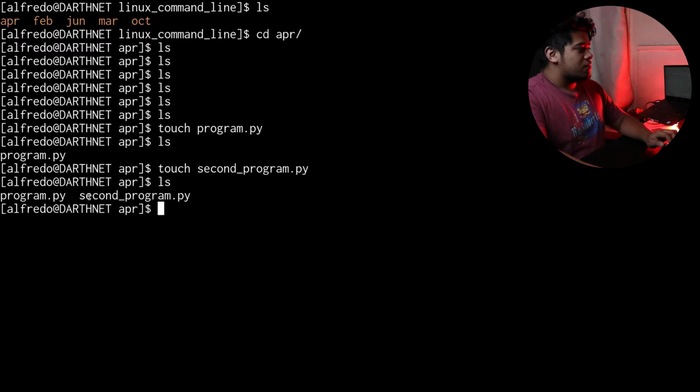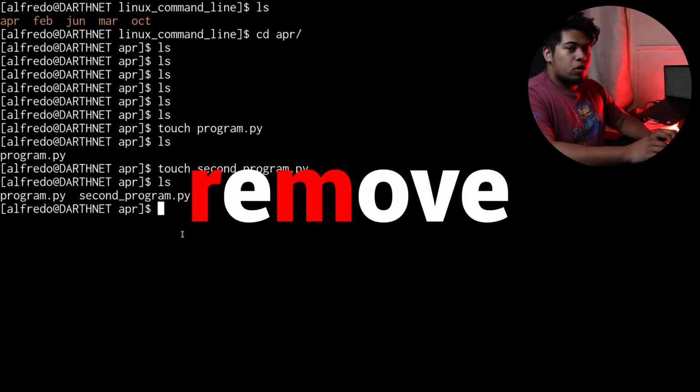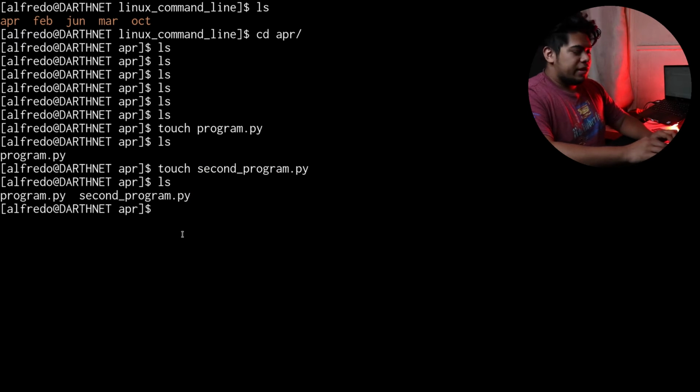Now, if you want to go ahead, maybe for whatever reason, remove one of these files, let's say I made some changes here, and I want to actually remove program.py because I no longer need it, we use rm. rm is used to either remove files or directories. The way we use that is using rm followed by what we want to delete. So for example, in this case, we could delete program.py, again, using tab to autocomplete. That way we save ourselves the keystrokes.